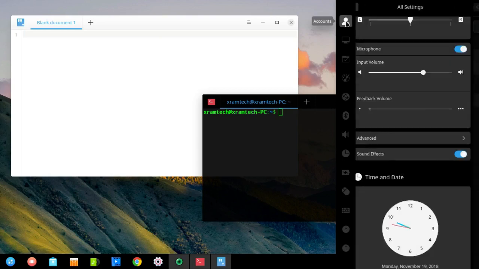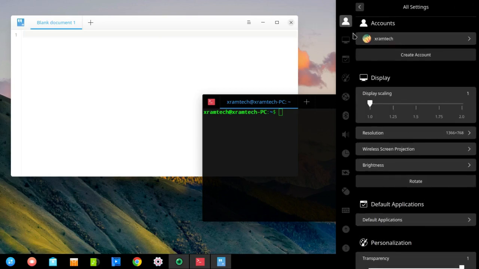So now let me start at the beginning. Accounts up here gives my account name. Display is also showing, and this is the display scaling. It's at 1.0. You can go up to 2.0. This would be applicable if you have a high-resolution display. I could change the resolution, but of course I don't want to.